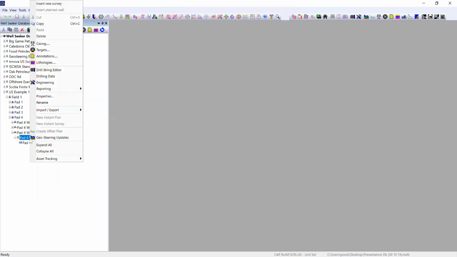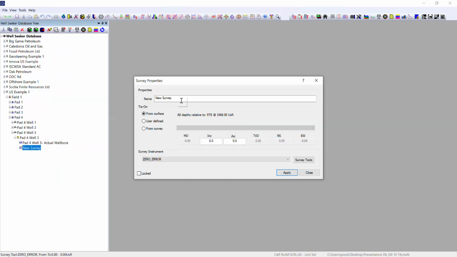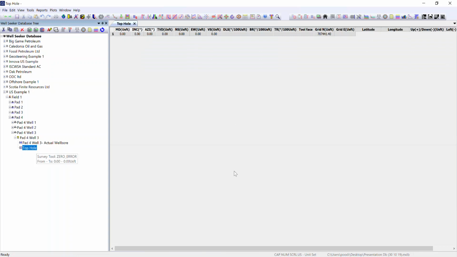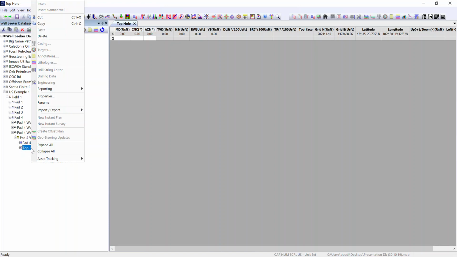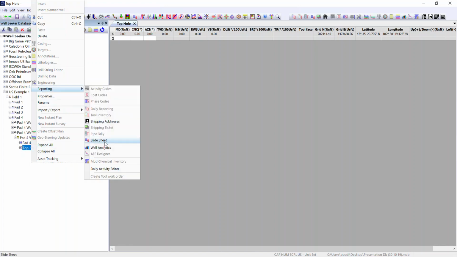BHA. So first of all, at this actual well, I'm going to insert new survey. It's going to be the top hole surveys and apply. We now open the top hole surveys. Once we've got the survey open, you'll see that the slide sheet icons are now selectable from both the toolbar and the WellSeeker toolbar. You can also right click at the survey level and go reporting, slide sheet.